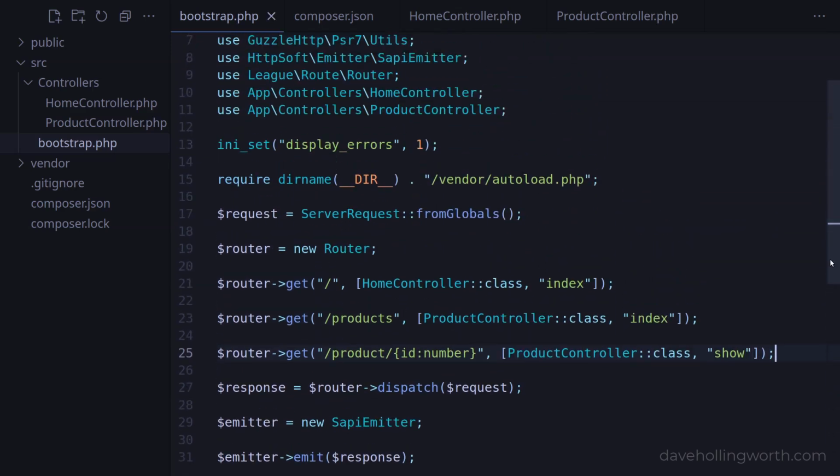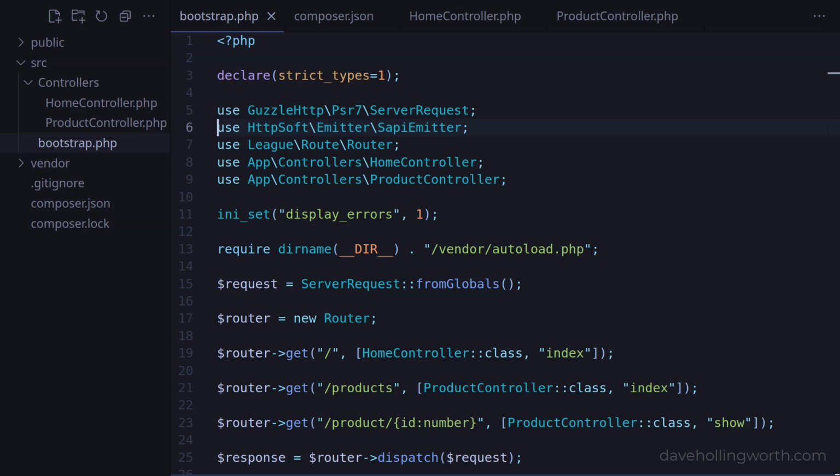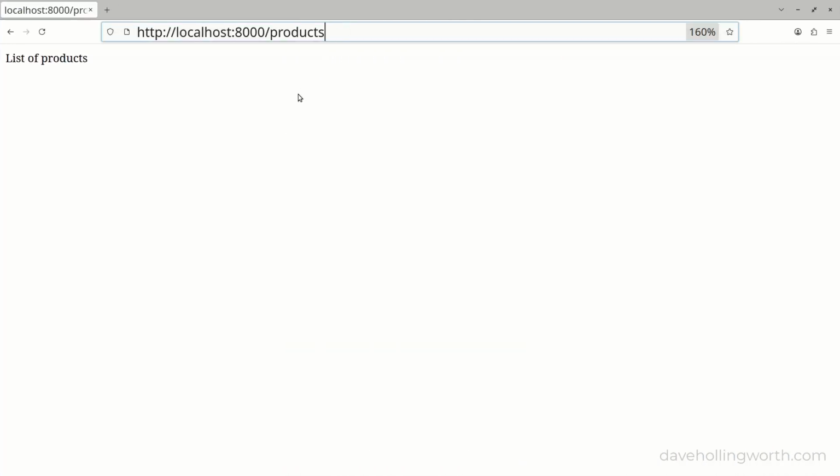Finally, in here, we can remove the use statements for the Utils and Response classes, as we're no longer using them in this script. Let's try the individual product route in a browser, and this still works as before.